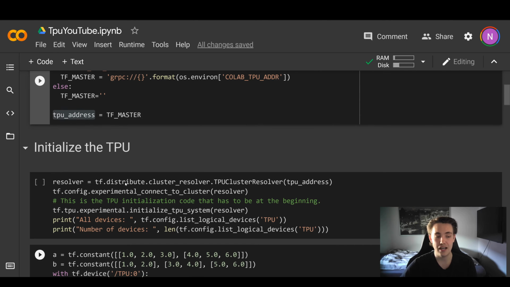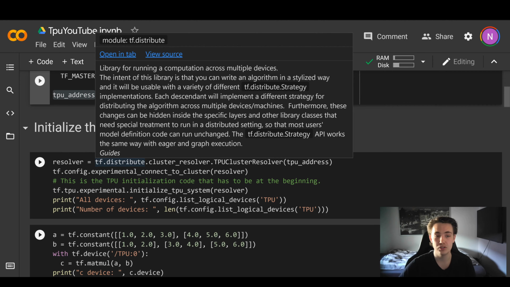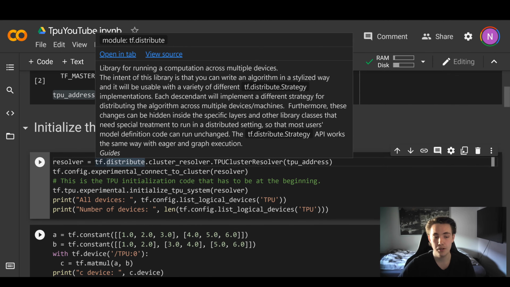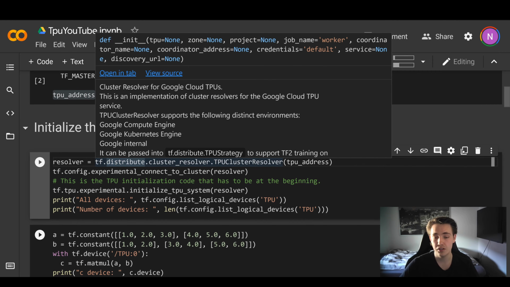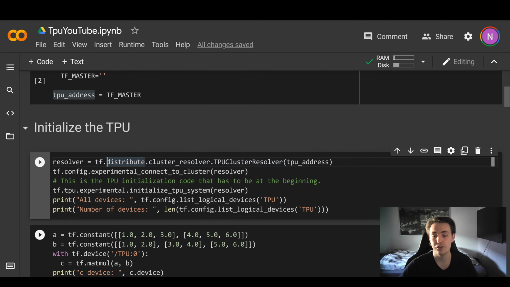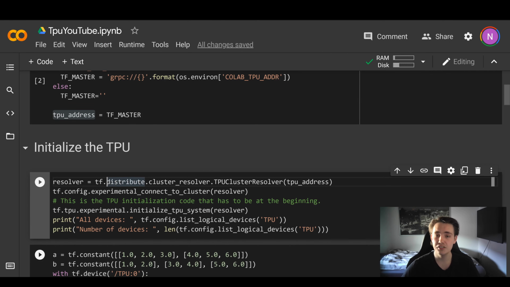So now we can go down and initialize the TPU. To initialize the TPU, we're going to use this tf.distribute class from the TensorFlow library, and then we're going to use the cluster resolver and the TPU cluster resolver here, to which we pass the TPU address that we got up here from this block of code. This is just how we can set up the TPU. It's a standard procedure that you have to go through every time you want to set up a TPU here in Google Colab and use Google's TPUs to train on.